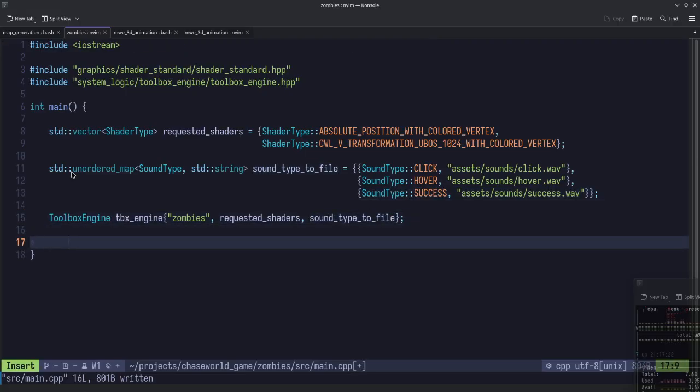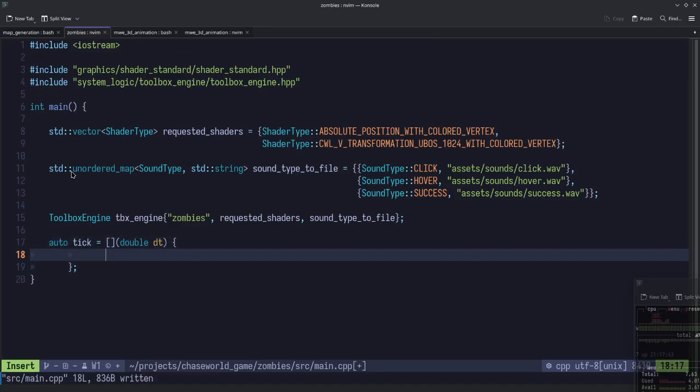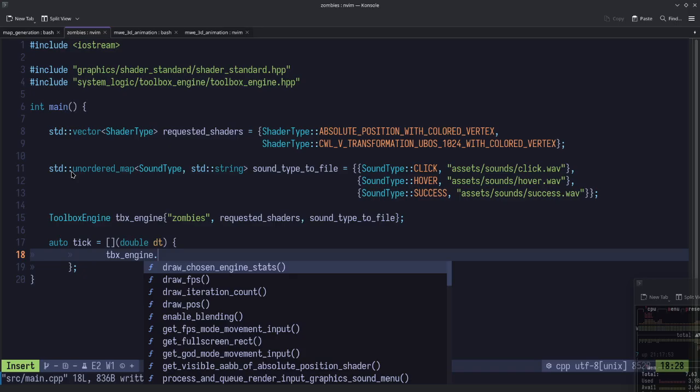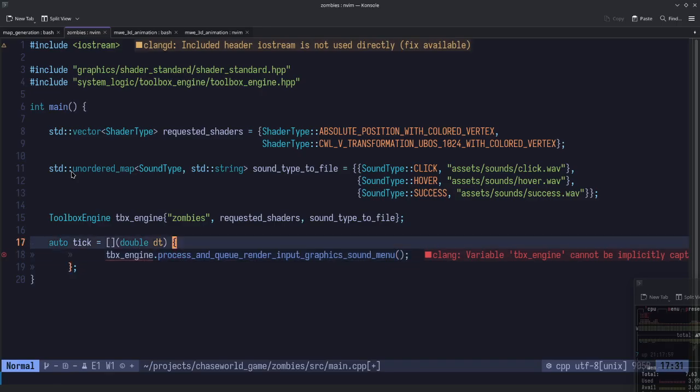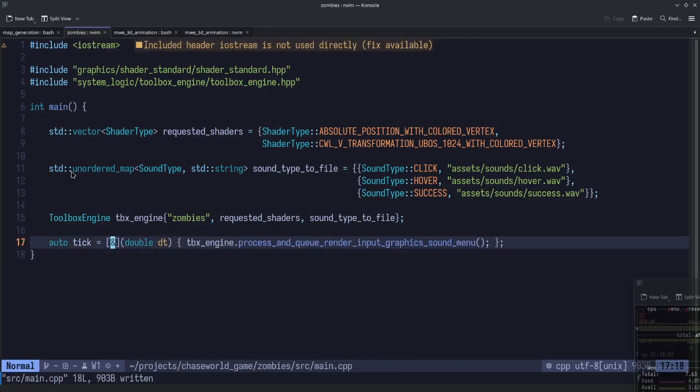We need to run it, and the way we're going to run it is we're going to do a function which is tick, and it's a function that takes in dt. And what are we going to do? What we have to do now is render the menu that comes with the toolbox engine, and so tbx engine dot process and queue render input. We're going to do this, and we're going to capture that by reference.